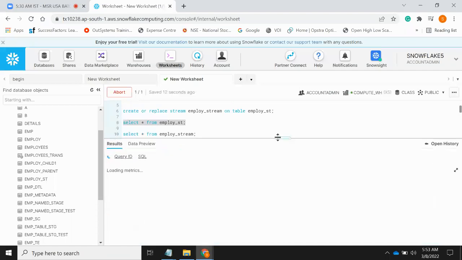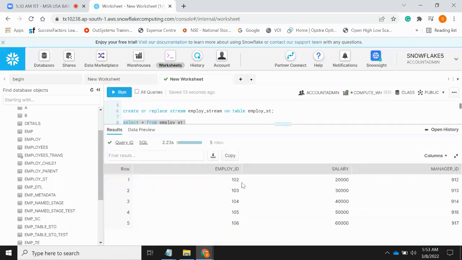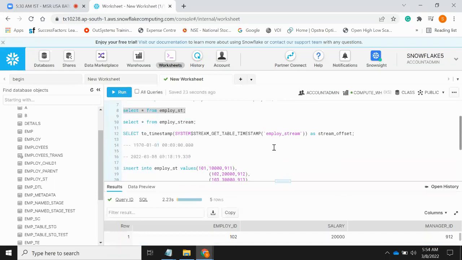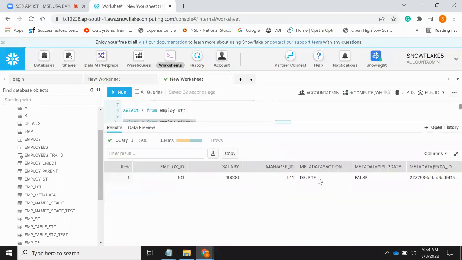Now if you check the source table after the delete, what records are available in your source table? See this one, the manager ID 911 has been deleted. It is not available, right? You can see only 5 records. Previously we had 6 records. Now observe the stream object, what it is telling you. Observe this metadata action. What you observed? Metadata action equal to delete, right? So it's a delete. The metadata action is capturing the changes.